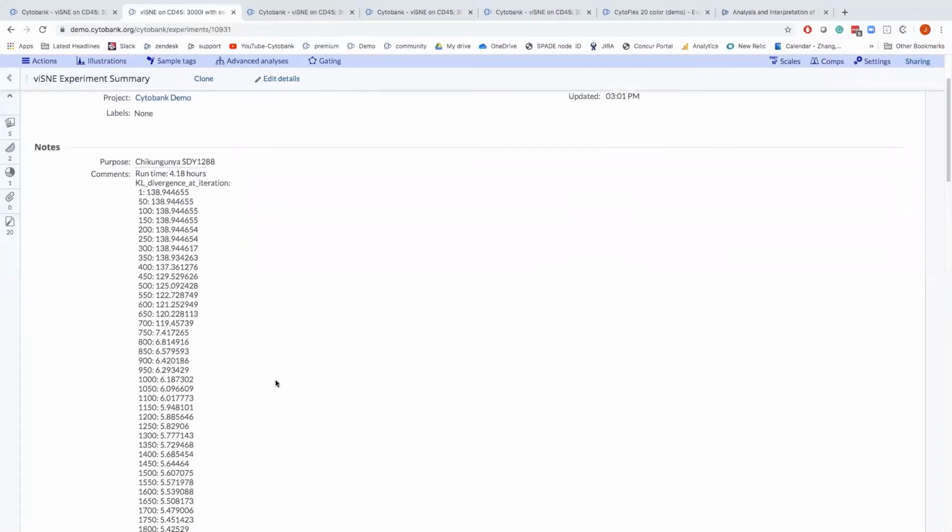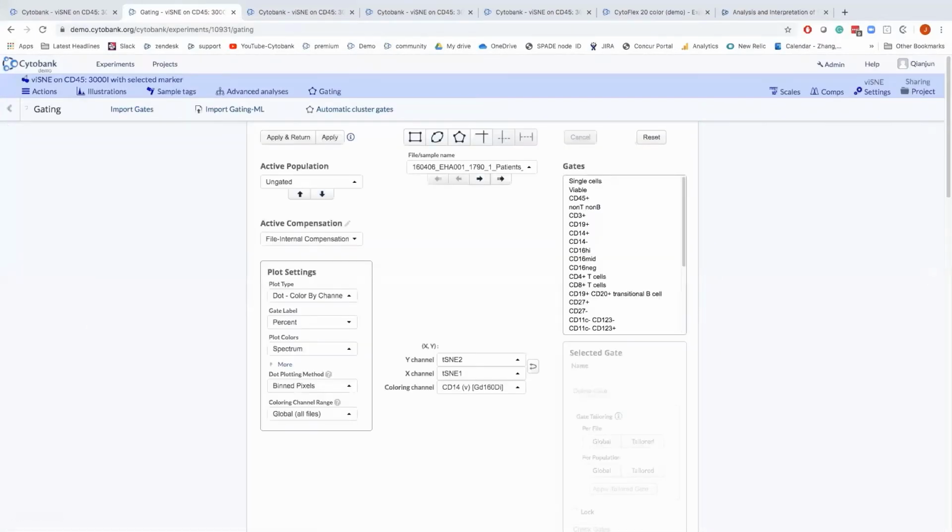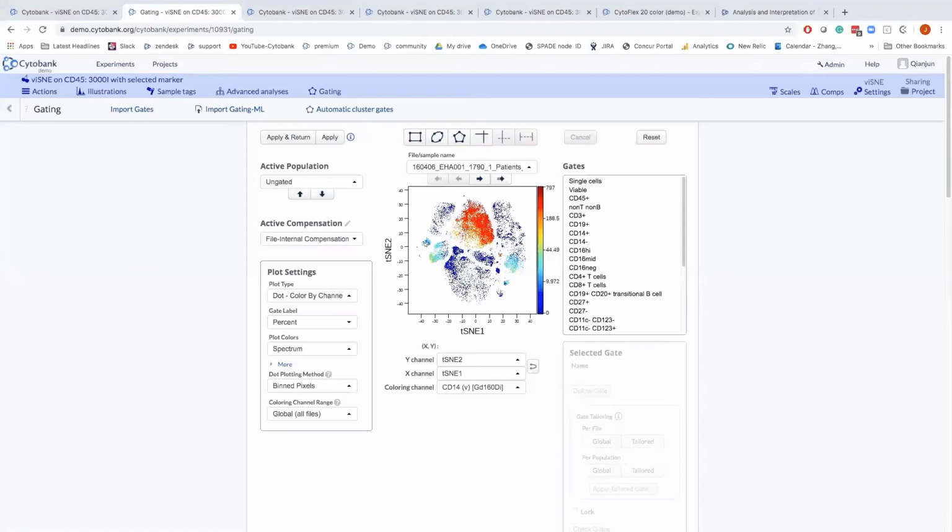So here's the information about the KL divergence value. Now let's go to the gating of your viSNE map. This shows you the viSNE map on viSNE1 and viSNE2 in the gating page. What we can do here is use those gating tools to generate gates on the map.